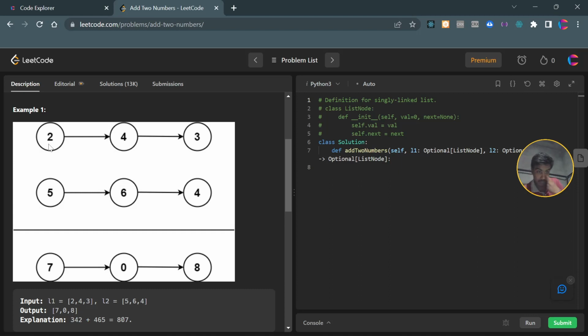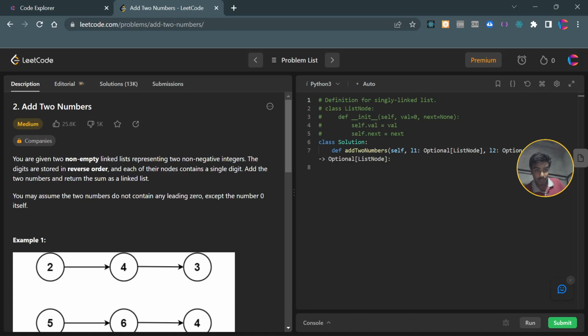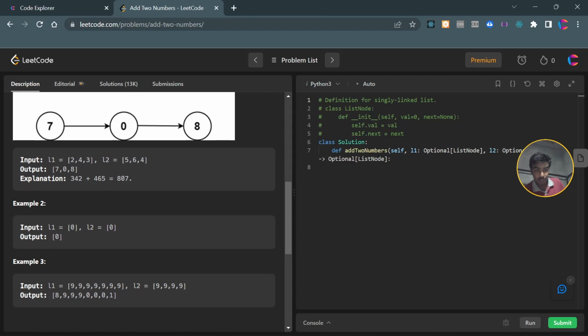As you can see in our first example, L1 is given as 2, 4, 3 and L2 is 5, 6, 4. So the output will be 7, 0, 8. Why? Because it is in reverse order, as already mentioned here. So 243 means 342 and 564 means 465. The addition of these two is 807, and so we have to return 708. We also have to return our output as a reverse linked list.